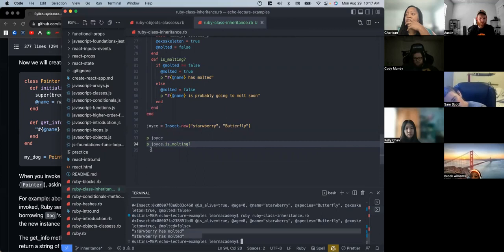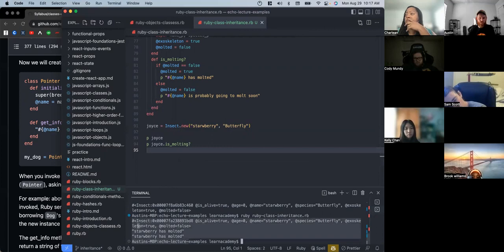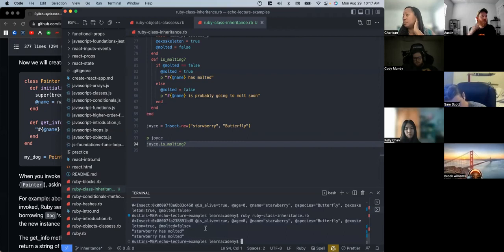Ooh, prints twice. Anyone notice why it prints twice? You told it to. You have it printing up in the if and else, and you have it printing Joyce's molting. Exactly. I have a print here on 83 and 86, and I have a print here on 94. So if it activates one of those conditionals, it prints, because I told it to. So strawberry has molted.